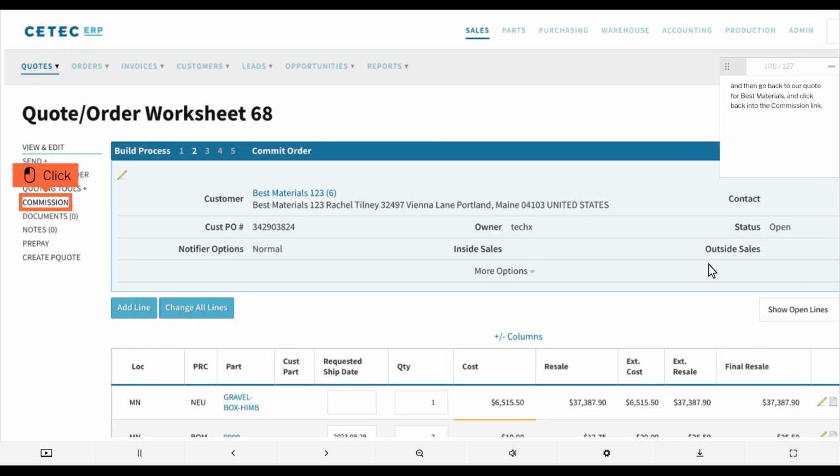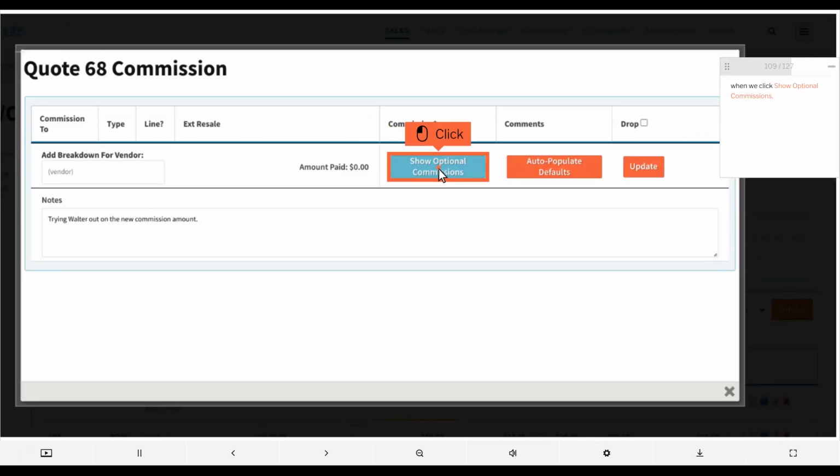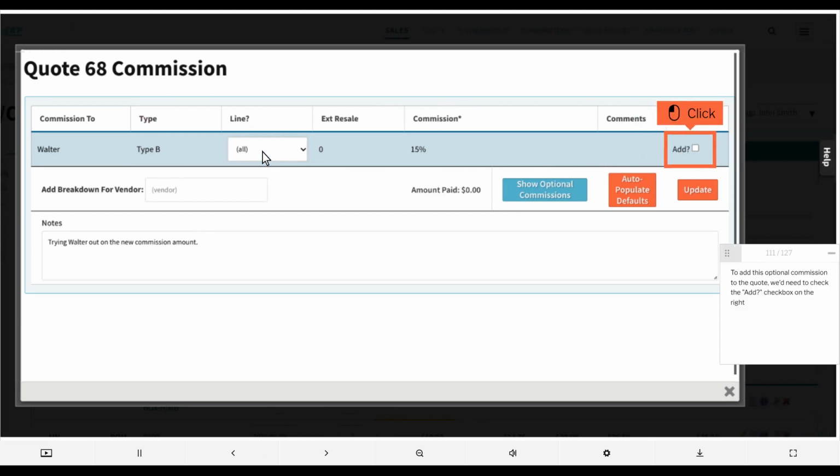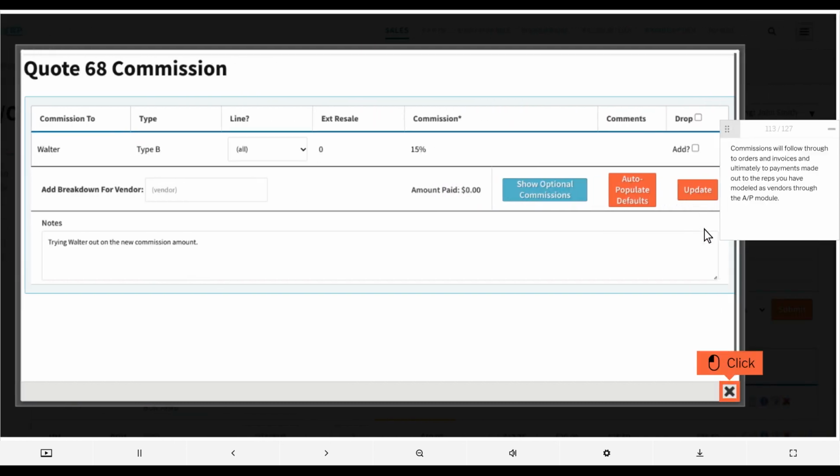And then go back to our quote for Best Materials, and click back into the commission link. When we click Show Optional Commissions, Walter's commission will now show up. Since it is Type B, and Type B is set to Skip Auto Add, Walter's commission is now considered an optional commission instead of a default commission. To add this optional commission to the quote, we need to check the Add checkbox on the right, and then click Update.